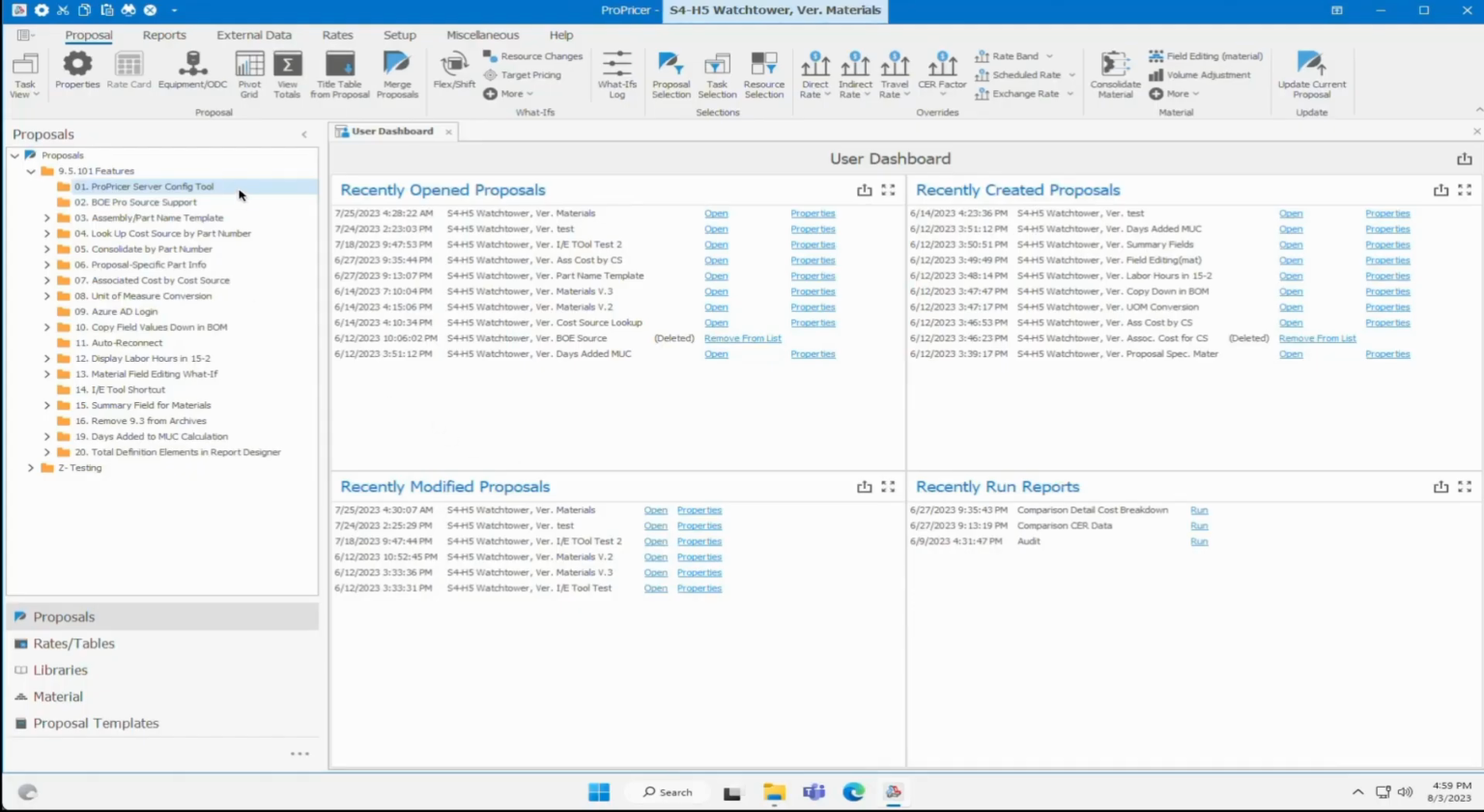Alright, so before we get into some of the main features in 95101, let's talk about a new server configuration tool we created and some of the features that are for Contractor Edition but tie into other ProPricer products. First, we have the ProPricer Server Config tool.